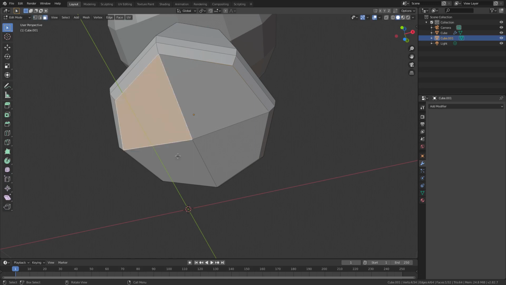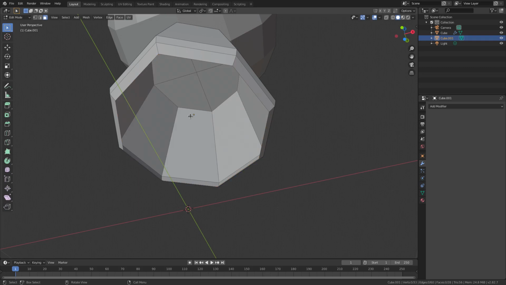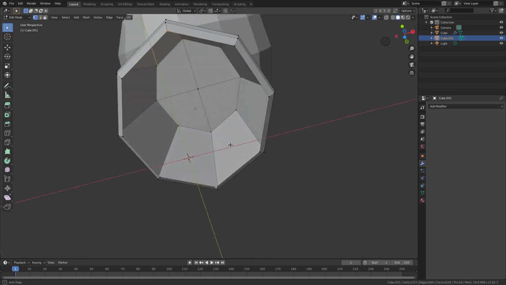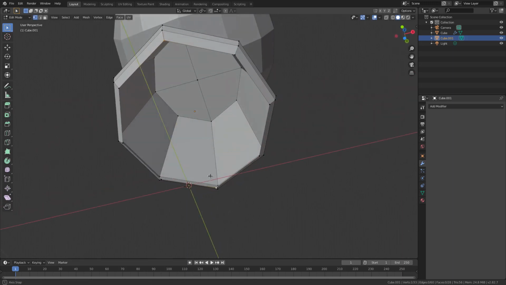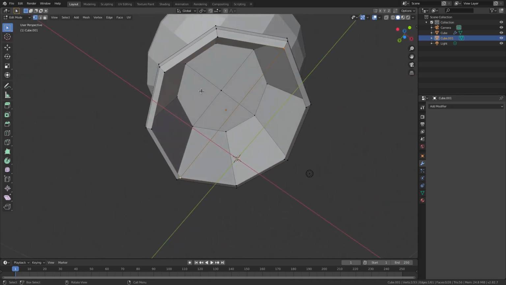So what I'm going to do is grab these faces, hit X, and then delete only faces. And now we can go ahead and fix this up manually. So I'm going to go back to vertices select mode and just grab these vertices, every one that's across from each other, by holding down shift and hitting F to create a face. So now we're going to do it like this, which is nice.